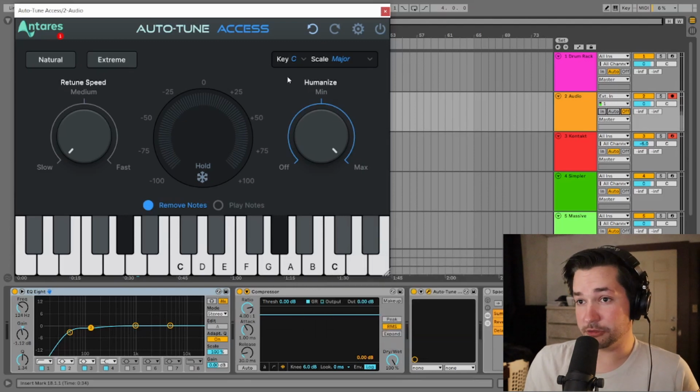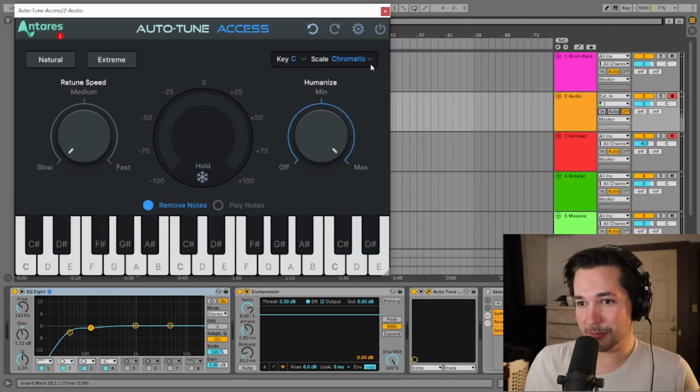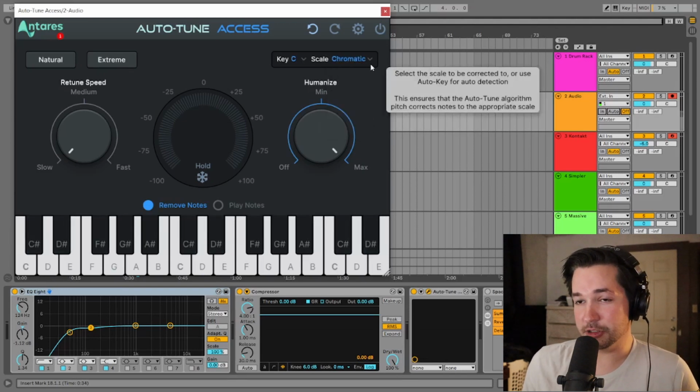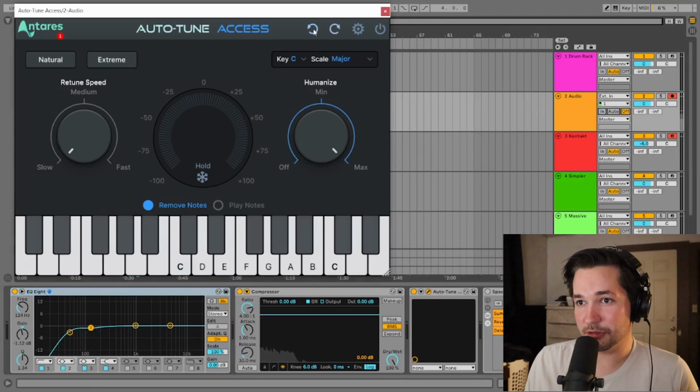If you're not sure what key your song is in, you can always do chromatic. And now every note is going to be picked up, so it's not going to exclude any notes whatsoever. This is a good option if you're not sure what the key is. So that's your basic Auto-Tune settings. Looks like you also have an undo and a redo, which is pretty wild for how simple these controls are.